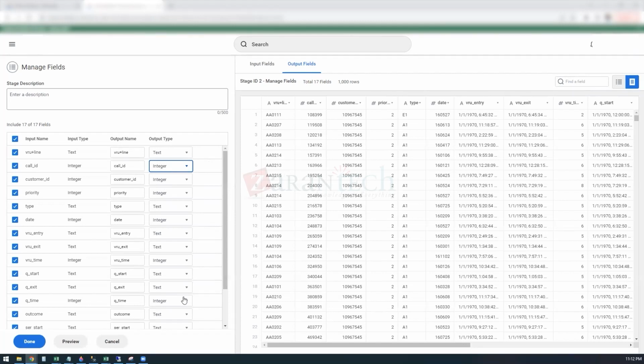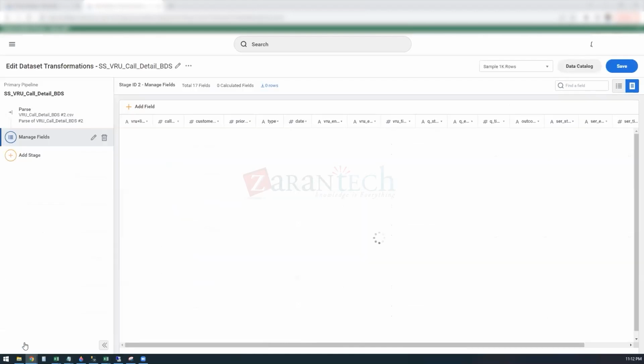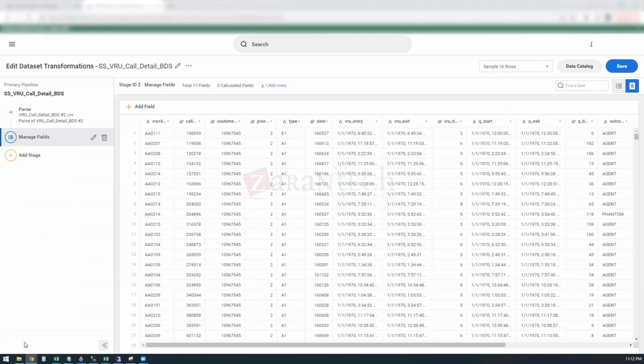Click on done. Each and every time we want to add anything, we have to save this change, so click on the save button. This is fine. This is a simple load we have loaded manually. Now we will create the Workday report, and we'll load the data from Workday.